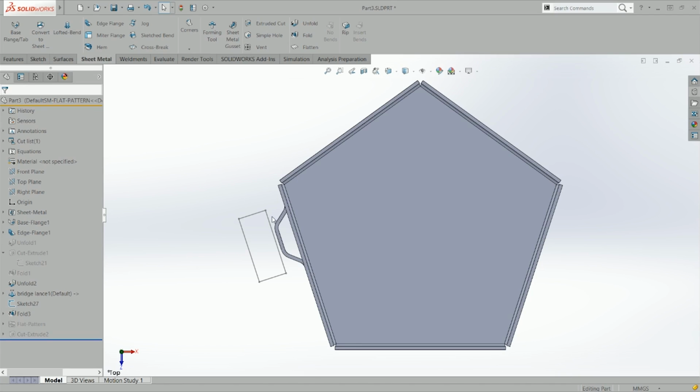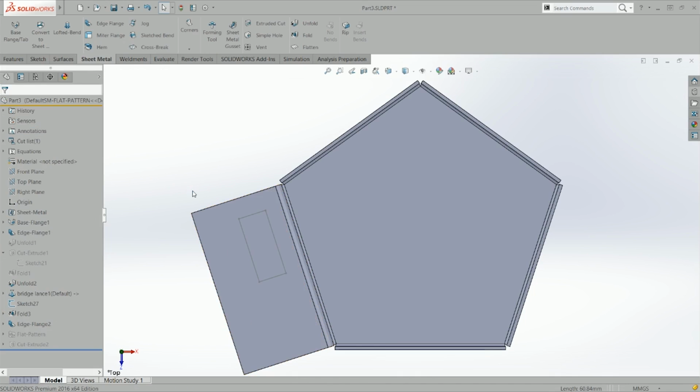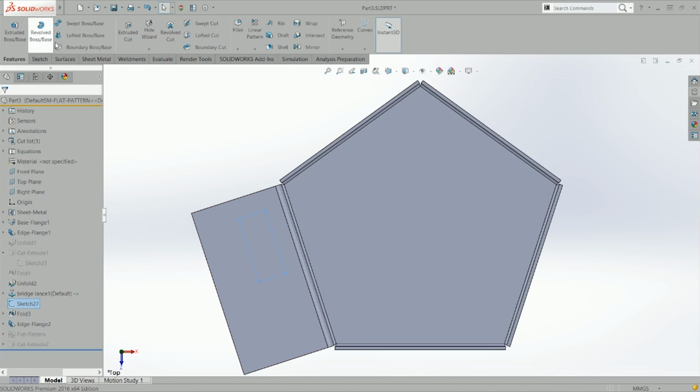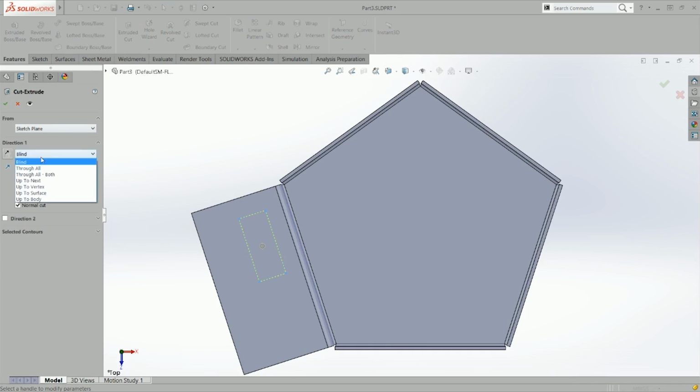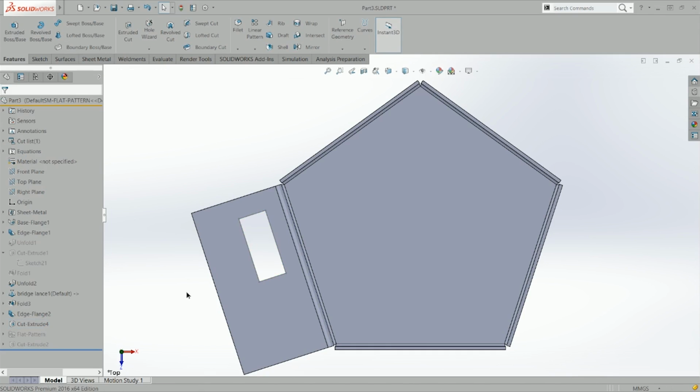So if you decide, okay, I know what to do. I'm gonna make a flange right here and say like that, and use the same sketch just to make a cut. Say through all to the other side, and that's it.